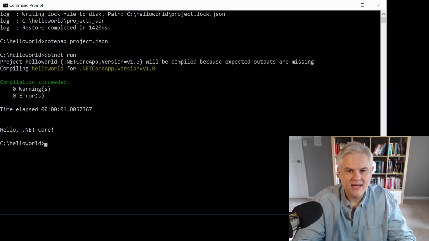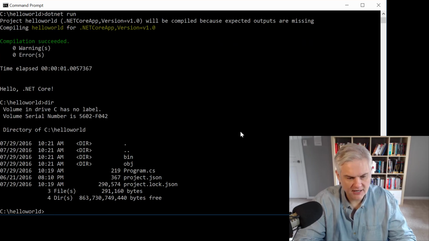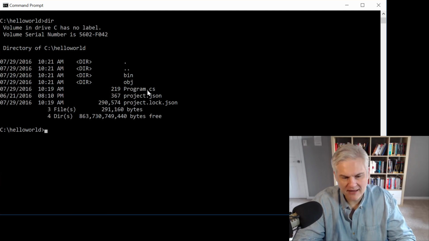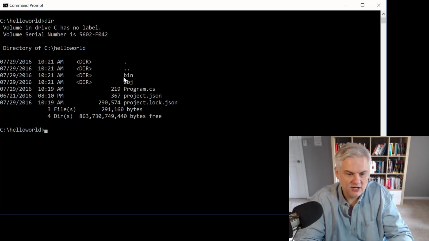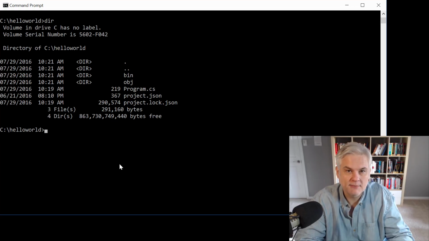Very cool. And here, let's just do another directory listing. So we can see that now we have the program.cs, a project.json, but we also have this project.lock.json. Furthermore, we have a bin and an obj directory. Now, if you're familiar with Visual Studio development, you'll know that these are directories that are output whenever we run our application for the first time in debug mode.